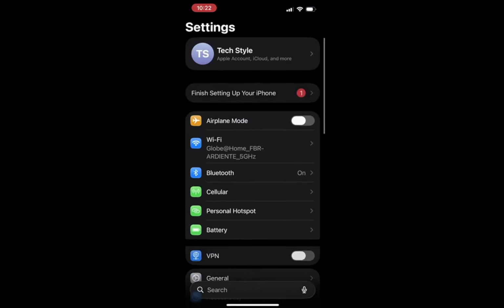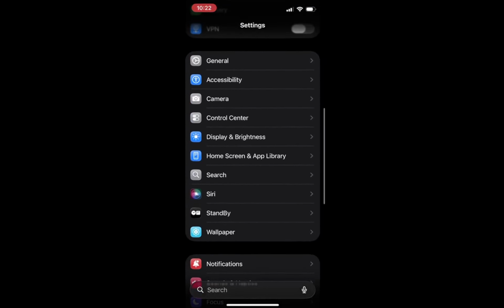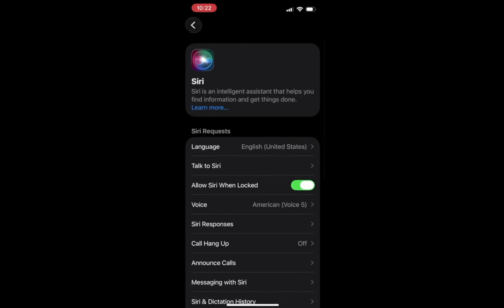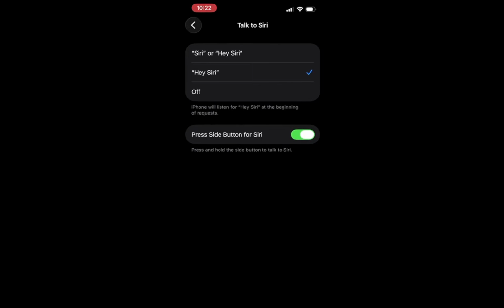Tap on that. Make sure the toggle for Listen for Hey Siri is switched on. This will allow you to activate Siri hands-free. Once that is done, you can also enable the option for Press Side button for Siri. This provides an alternative way to call Siri if needed. It's crucial to ensure Siri is ready to respond to your commands.